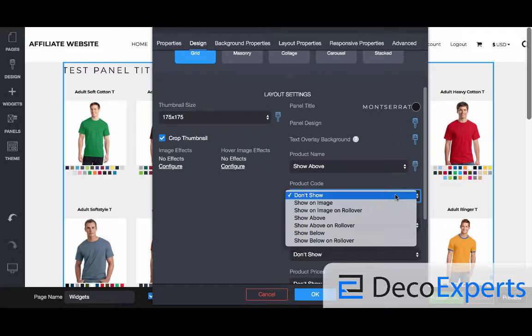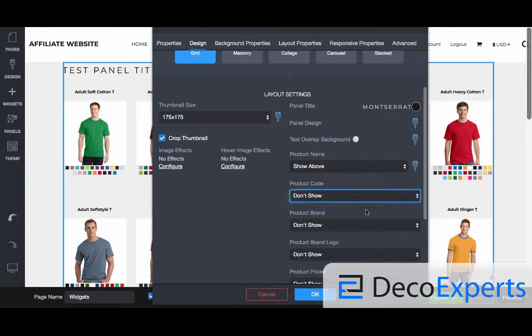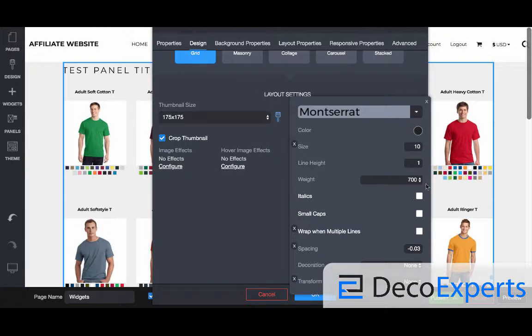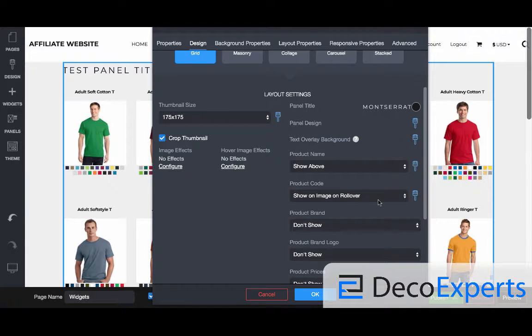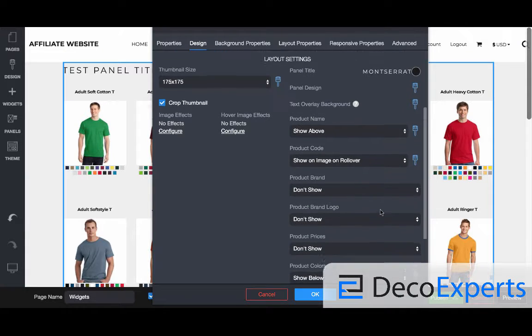The product codes are very popular in the decoration industry, but the average individual who's shopping on your website isn't going to worry about it too much. I'm going to put show on image on rollover. And again, once I've activated this, I can come to the paintbrush and change how big I want the code to be displayed and so forth.